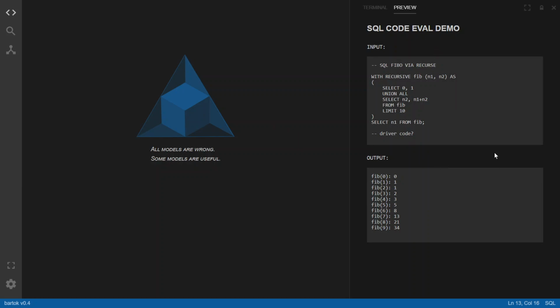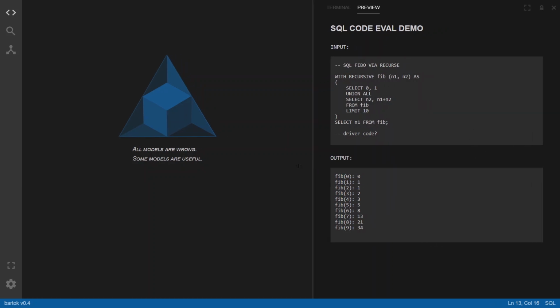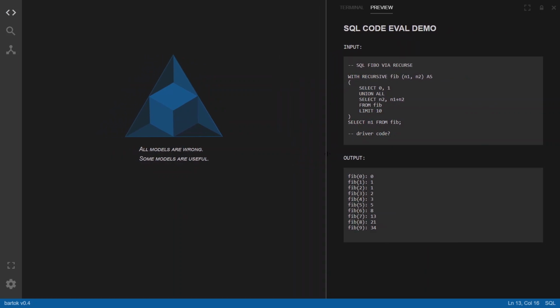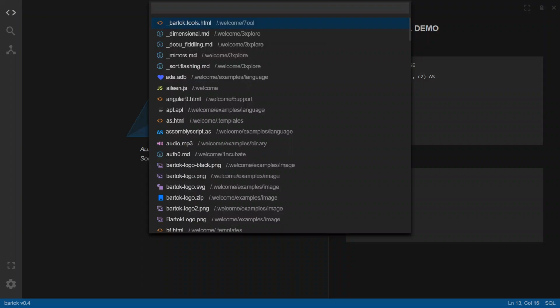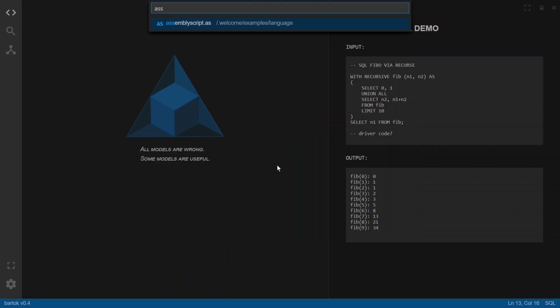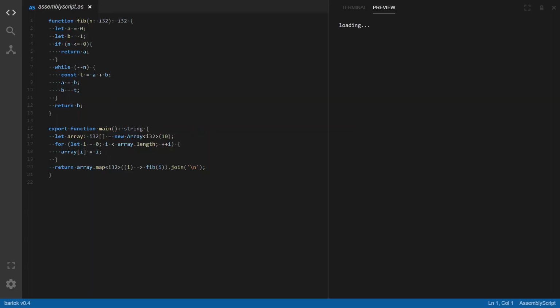And this is an older style of me doing the output. A newer style would be, let's see, let's find, we'll go back to AssemblyScript. The newer style is me just making it look flat. Okay, so bam, there's that.